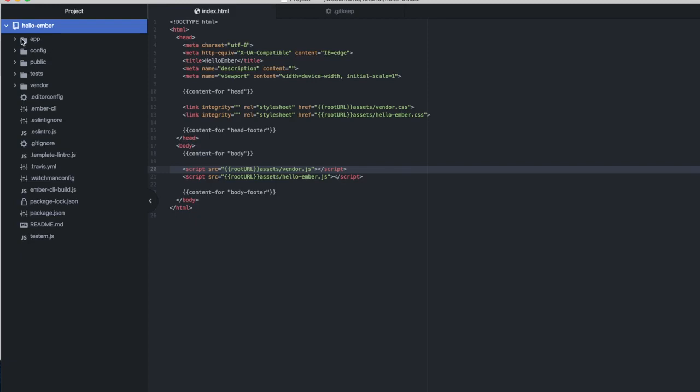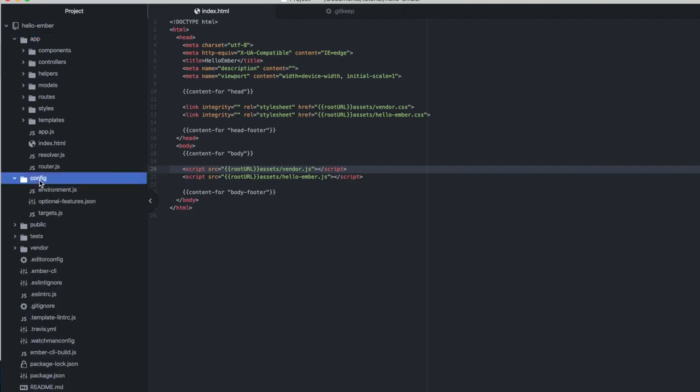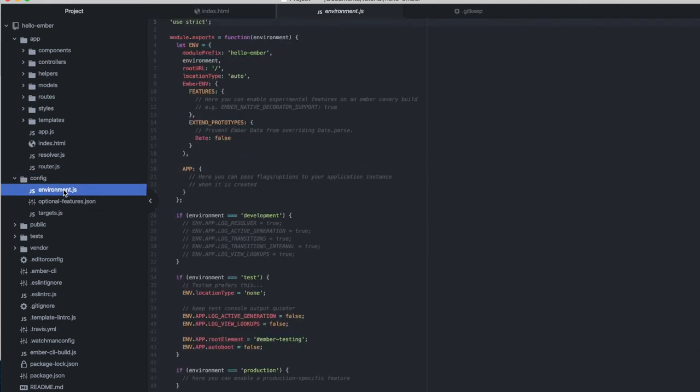So the app folder contains models, components, routes, templates, styles, helpers, utilities, serializers, adapters. Everything is contained in the app folder. And the config folder is for the configuration of the app. If you want to change anything, you can change it. For example, if you want to change the path, or the environment such as production, local, dev environment, testing environment, those kinds of things, everything you can do in the environment file.